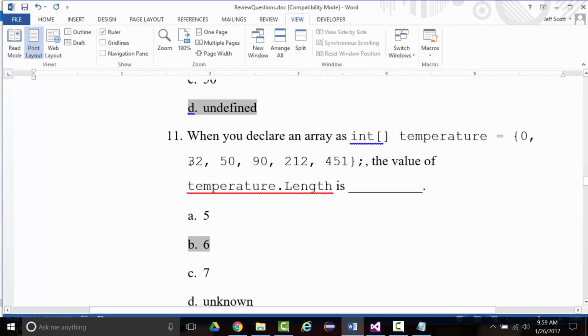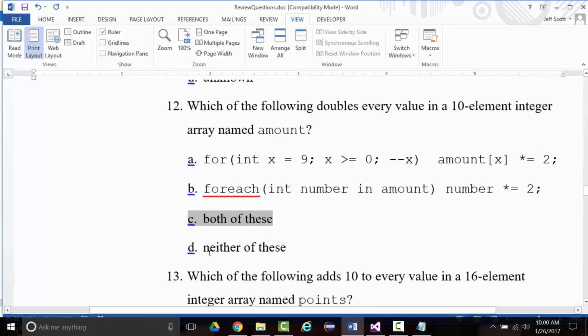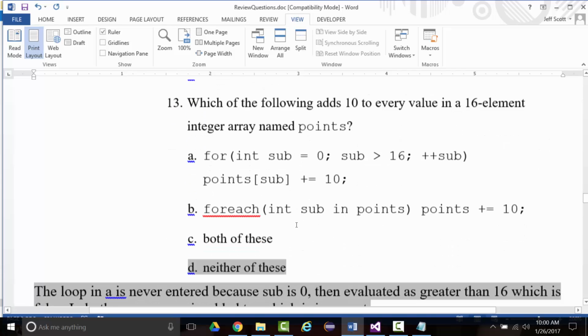There are 1, 2, 3, 4, 5, 6 elements in here. So the temperature.length would be 6. So number 10 is D and 11 is B. 12, which of the following doubles every value in a... Oh, that's just a stupid question. The answer is C, both of them. That's fine.